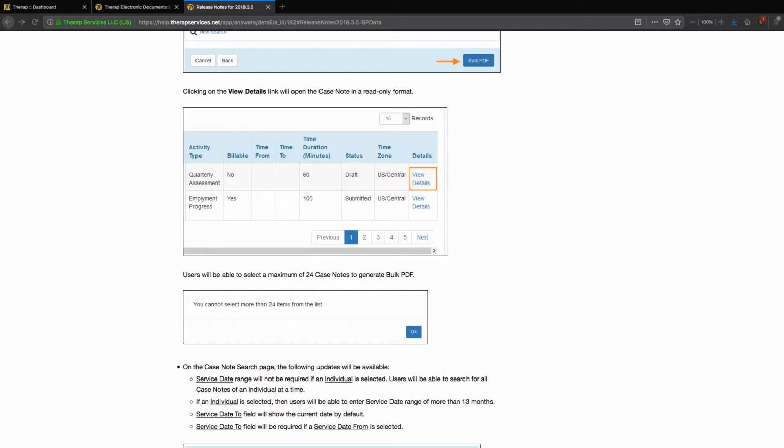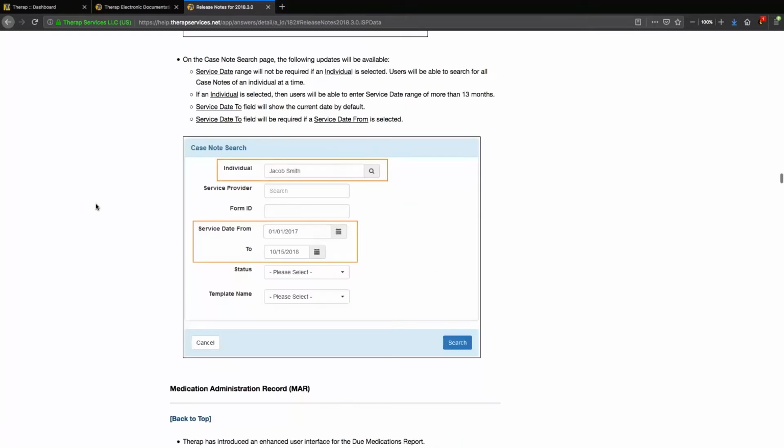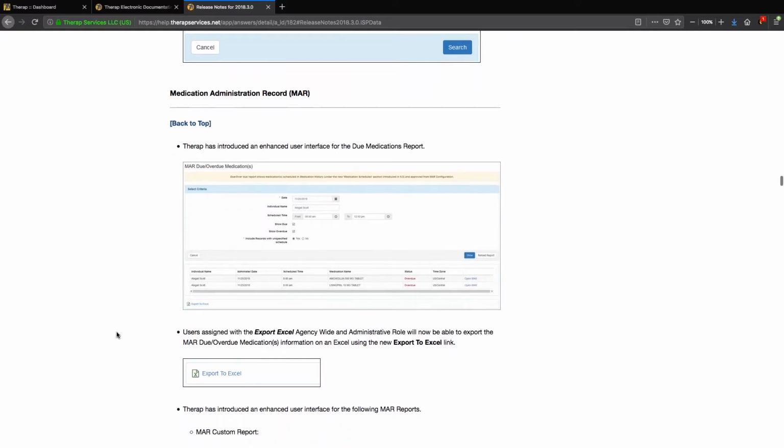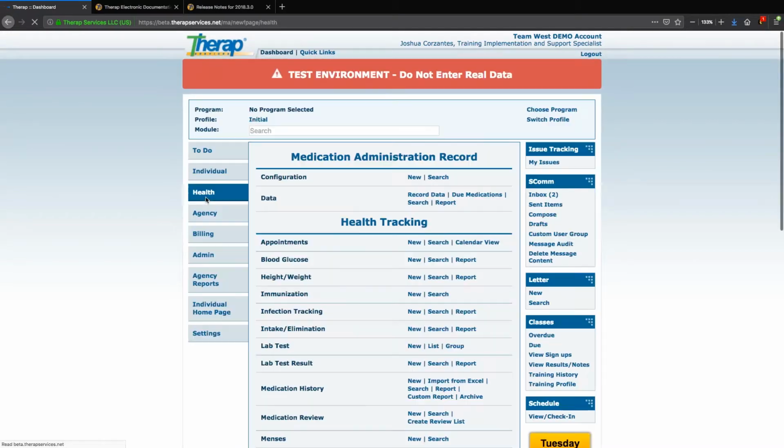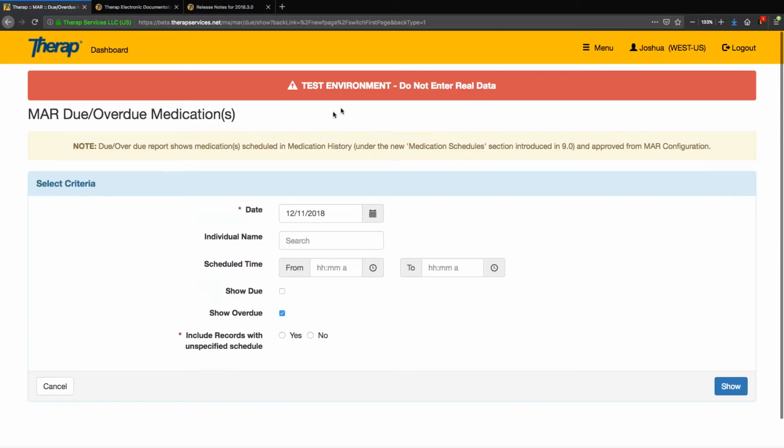All right, awesome. I'm going to go ahead and continue with our next section, which is going to be our MAR. And then I will go ahead and show you that. So we made some changes to our MAR. First off, we've enhanced our new user interface within our due medications report. So if I go to my health tab and then I go into my data here and I go into due medications, you'll see a new user interface.